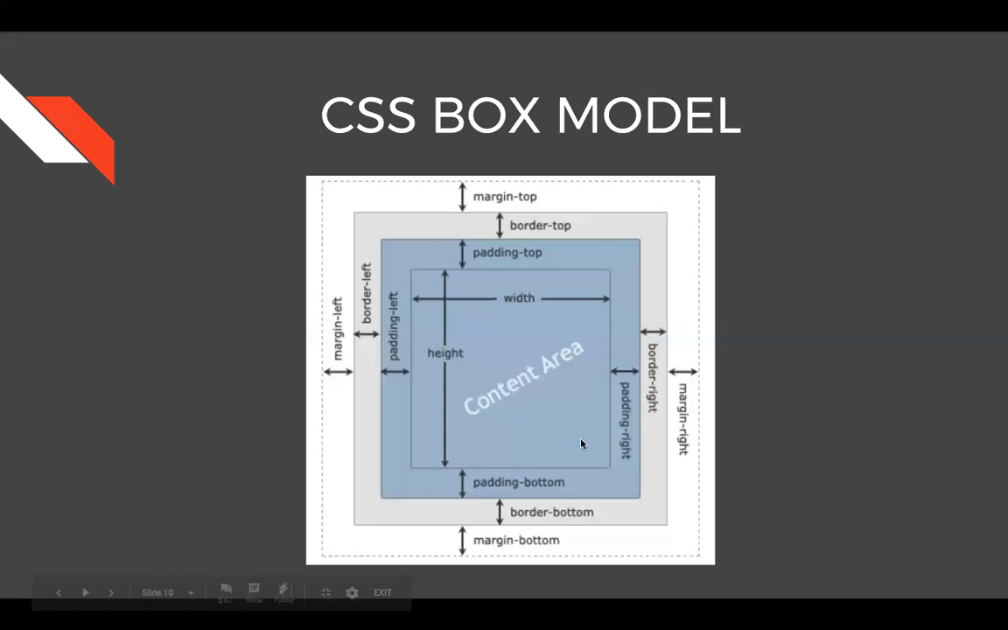Outside of the padding, you have the border. You could do the same thing. If you wanted an all-around border to be the same, you just say border. Or if you wanted the top to be different from the bottom, you can target that exactly. So border top or border bottom. Outside of the border, you have your margin. Same thing there. You can set all the margins equal to the same amount, or you can specify depending on which side you're looking at.